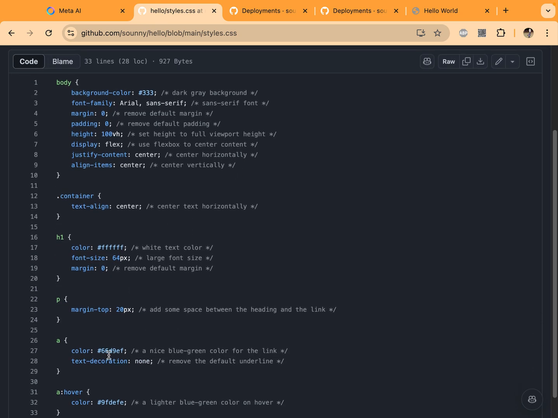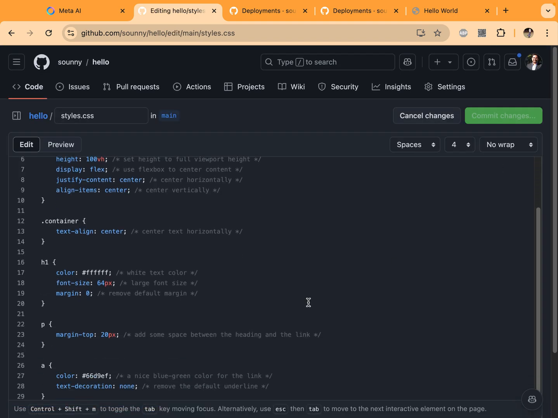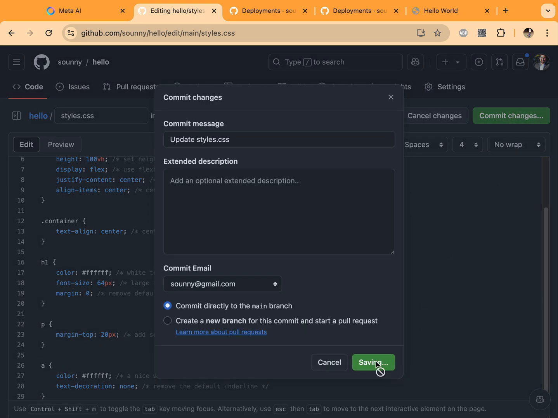You can see here it wasn't white before. It was a nice blue-green color for the link. Now if I hit edit, I can come over here and just change this one little spot. Okay, and instead I could just put here a nice white color. Okay, white color for the link. Now I commit the changes.